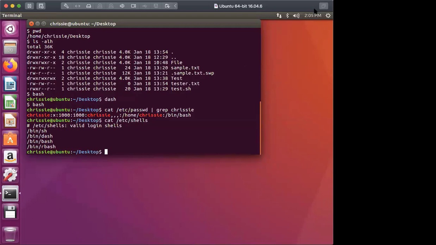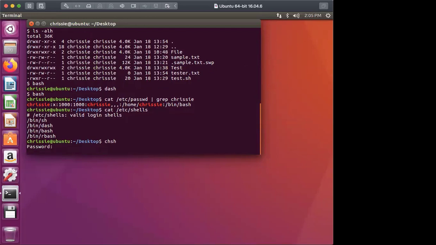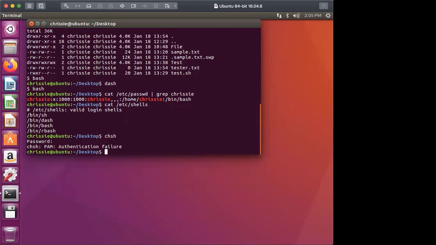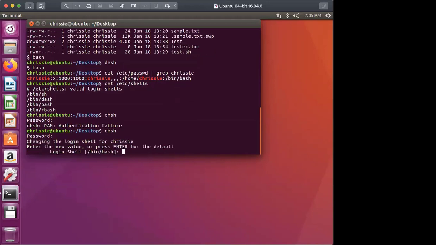So let's enter, okay, I want to switch it. chsh. Sorry if I got it wrong. And then you're prompted for your password, because you can't just do it. You need to enter your password. Wait a minute, what did I just do wrong? Probably chsh. Enter, and there we go. I just made a typo.